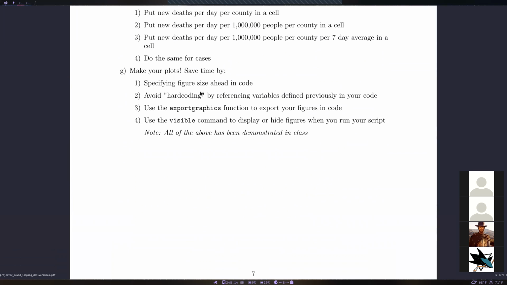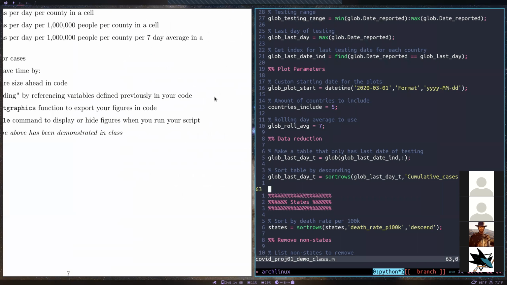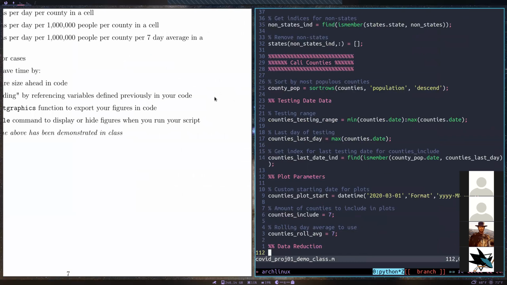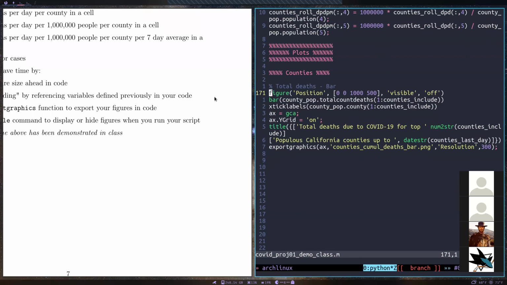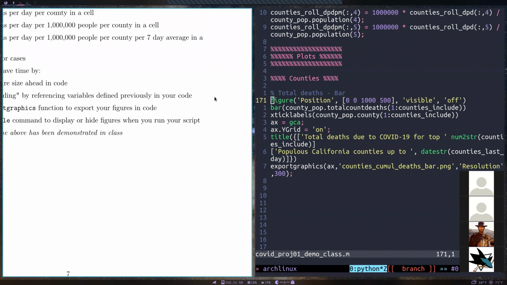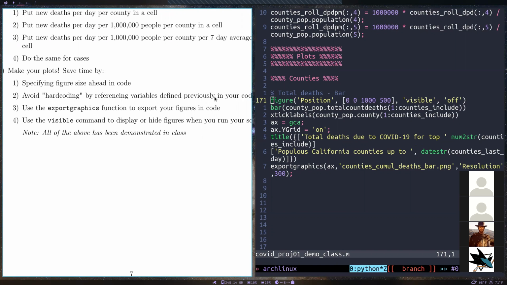So to save some time, and I kind of showed you some of this, I'd recommend to specify your position ahead of time, or the size of your figure. So you're going to use this command called position. And then here you specify the figure size that you have. And then this part at the end is just so I can run my code and the figure doesn't show up.